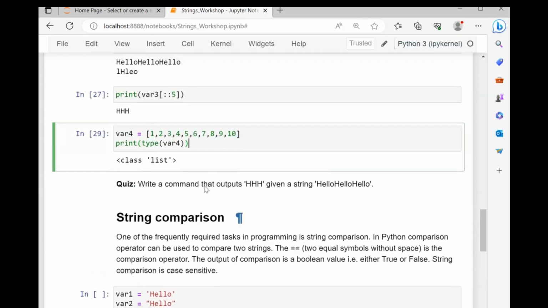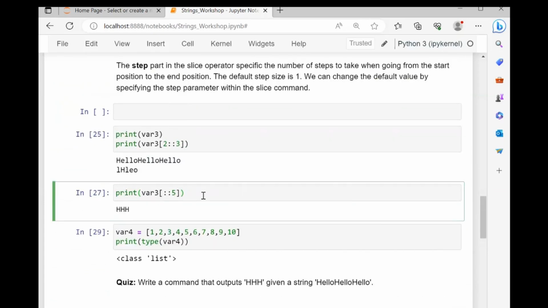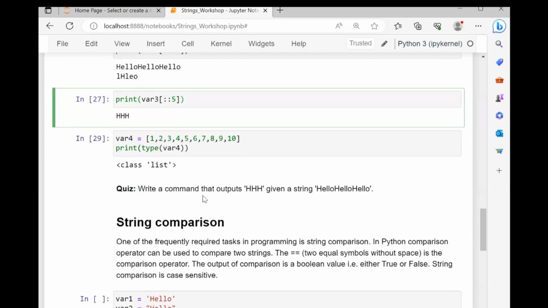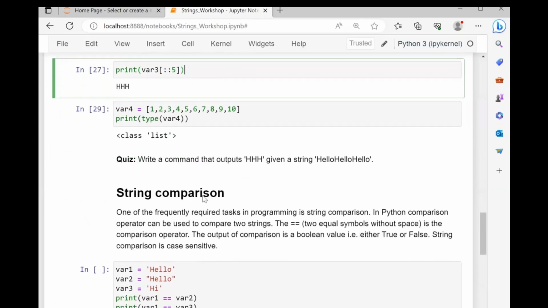I hope you got the concept of slicing and how the steps and everything works. Start, end, and step works.